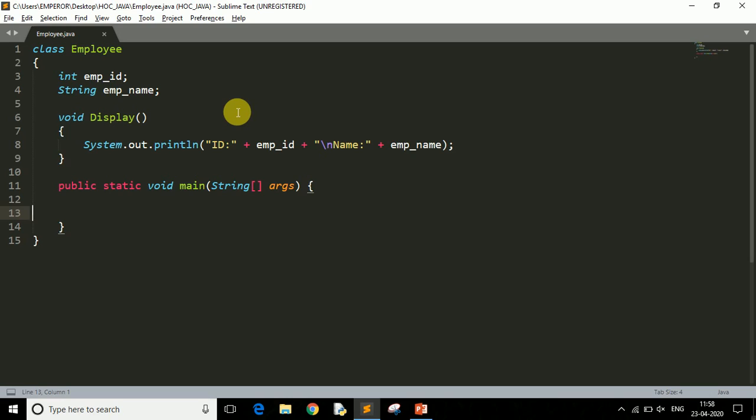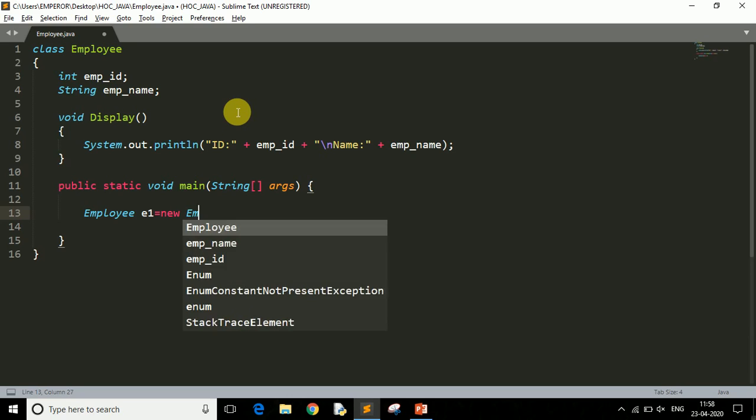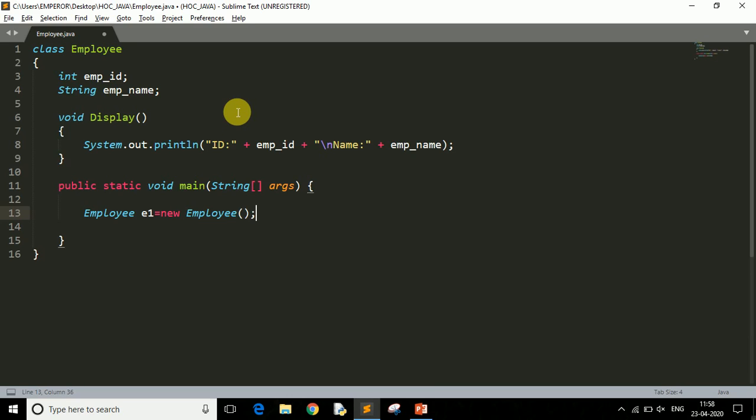Okay, so let's create one object here. In order to create an object, we have already seen the syntax. First of all, we have to specify the class name, then our object name. Here I take e1, say for example, equals to new, which allocates the memory, and then Employee. Okay, so I created one object.